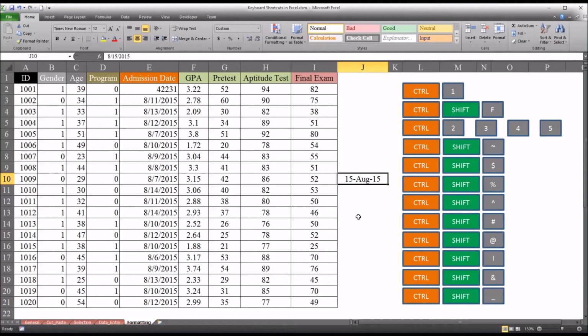Say we go back, Control Z, and change this value to 42232. So increase it by 1 and apply the Control Shift Pound sign. See, now it's the 16th of August 2015.